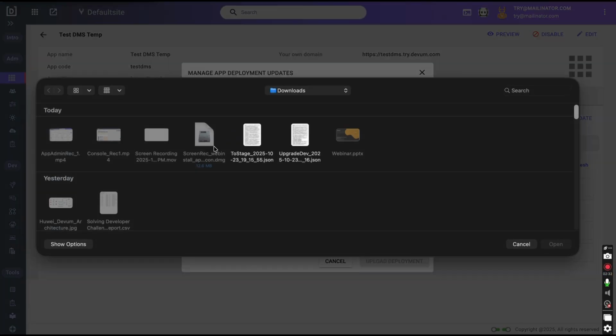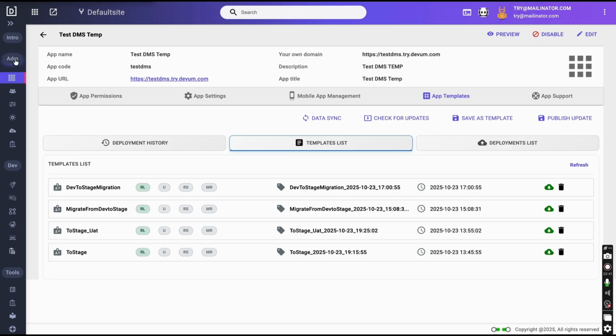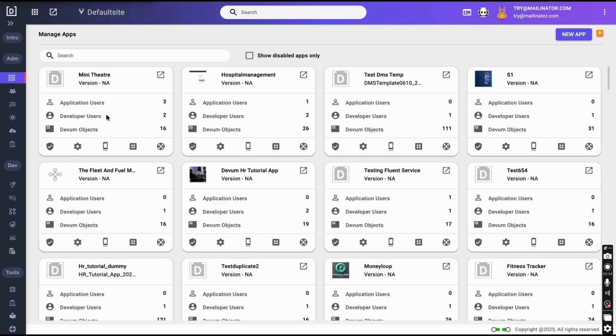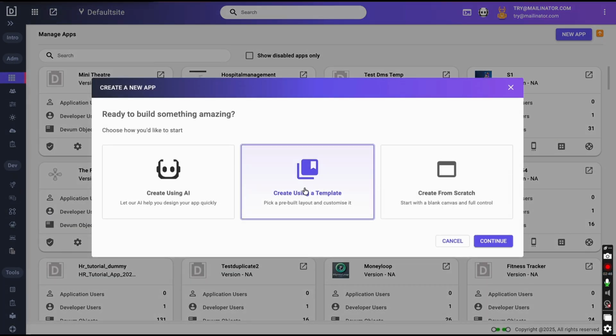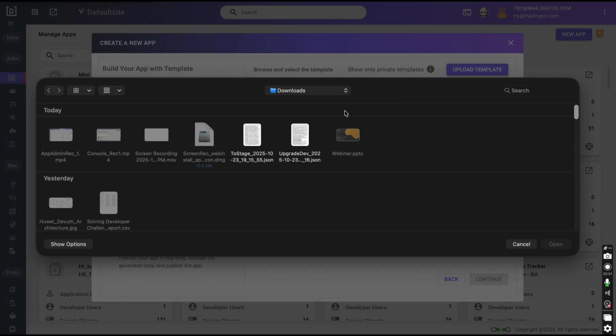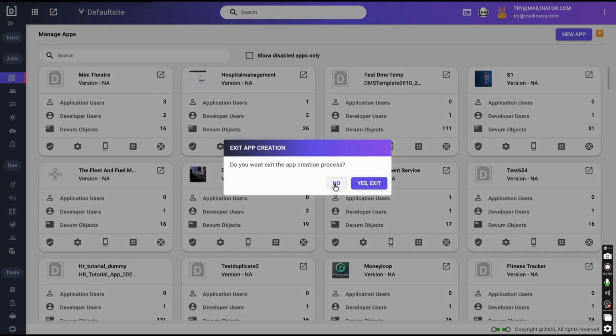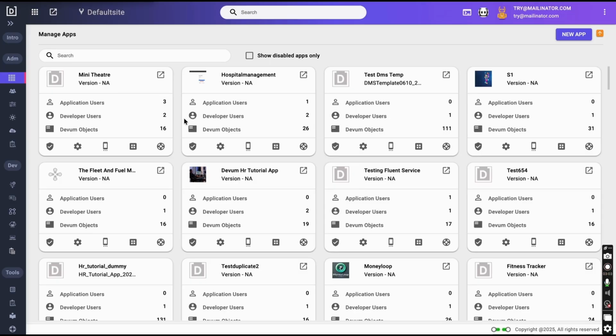You will be provided with an option to upload the very template that you have downloaded as an update to the next application. The same template can be used not only as an update but also as a new application template, under the create new app, create using the template option. So this is how in Devum you can overcome the challenges of deployment visibilities, and overcome the challenges of owning full control when creating or migrating an application.